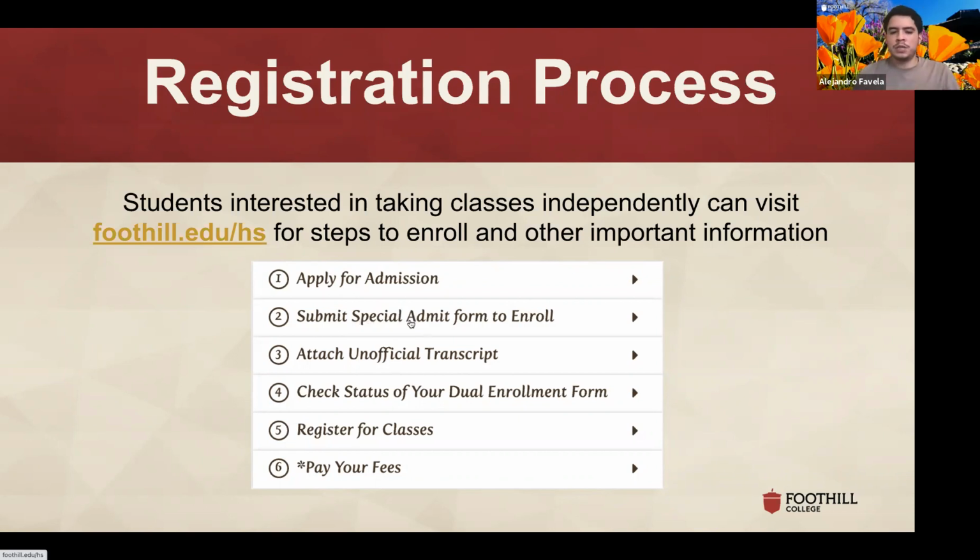I've noticed that our admissions and records office usually cancels forms that are submitted because students forget to attach their unofficial transcripts. So it's very, very important that as you're completing your special admit form, once again, you attach your transcript. Check on the status of your dual enrollment form. I can share all these websites with you, but you'll notice that they're pretty easy to look up or find. If you go to foothill.edu/HS, it'll give you this list as well as all the details under each step.